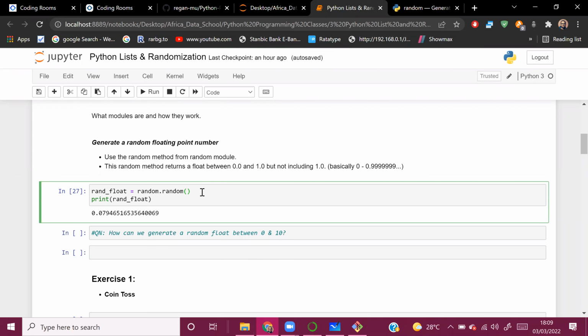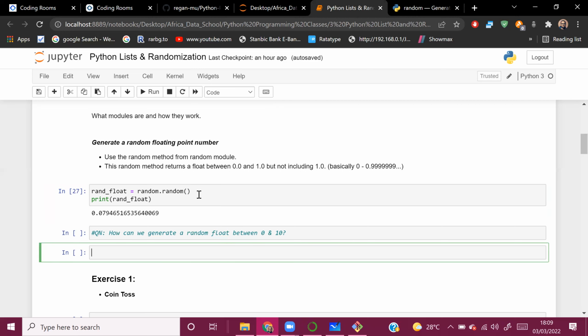So if we wanted to generate a random float between 0 and 10, we just take that random float. We generate a random float using the random method, and then we multiply that by 10. So if we were to say rand, let's call it rand, it's random dot random, then times 10.